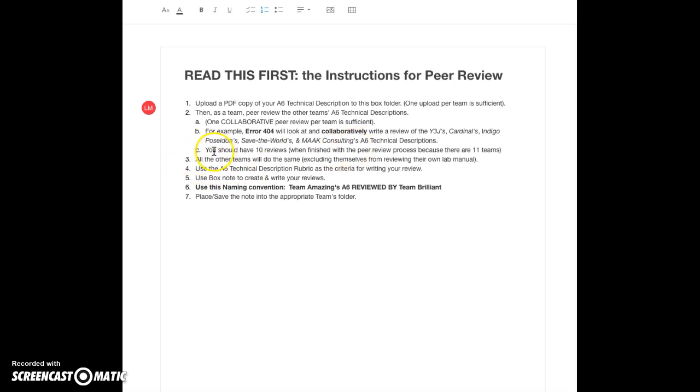Because we have 11 teams total between the two different sections of 314, your team should end up with 10 reviews when you're finished, because again, you're excluding yourself, you're not reviewing your own assignment 6. All of the other teams will be doing the same thing, excluding themselves from reviewing your own assignment 6.